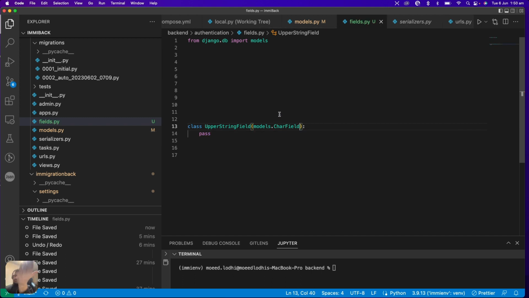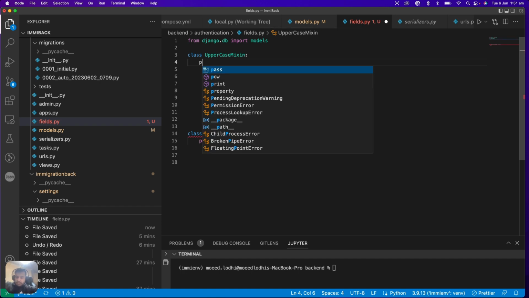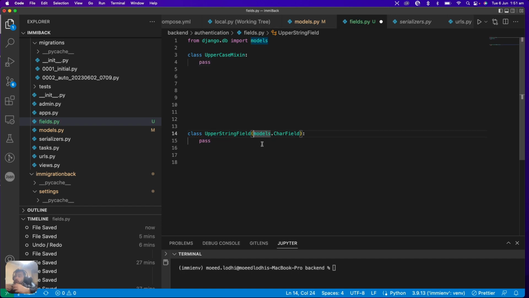So right now, this is very straightforward. If I use UpperStringField, it is no different than models.CharField. There is nothing different right now. Obviously, I can override lots of methods in models.CharField, but this alone won't get the job done. So either I can implement the logic of how I am going to return all of the string values in uppercase over here, or I can create a mixin. So I will create a mixin like this, and this mixin will contain all of the logic which will be used to return the strings in uppercase format.